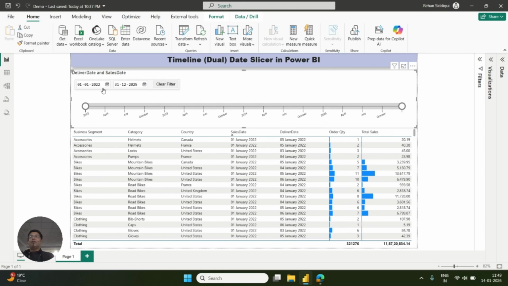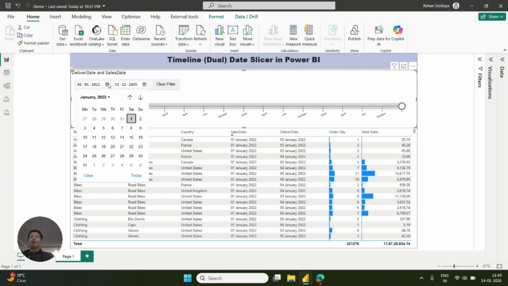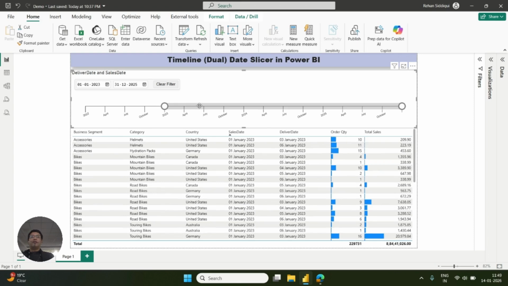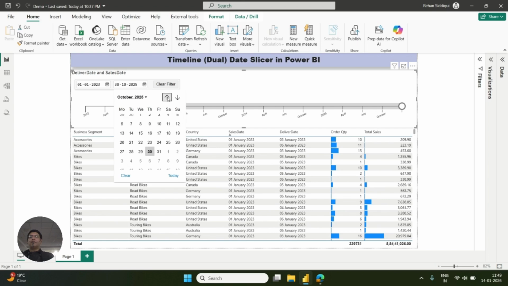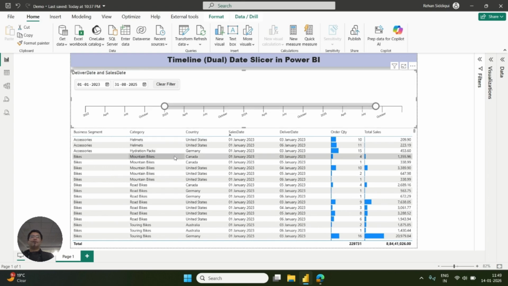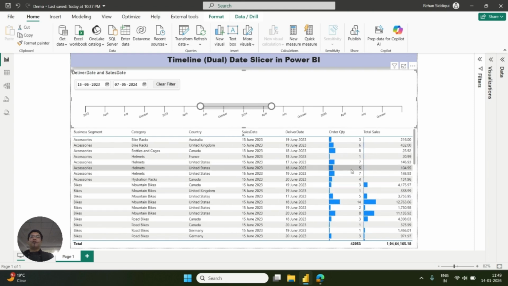And here you also have a calendar control, so you can control it from here also. So there are many ways to control it. For example, I'll select 1st January 2023. So you can see the slider has changed. And if I change it from here, for example, I'll select 31st August. So you can see the slicer from this side is also reduced. So you can also adjust from here, on both sides. And you can see the table is also slicing.